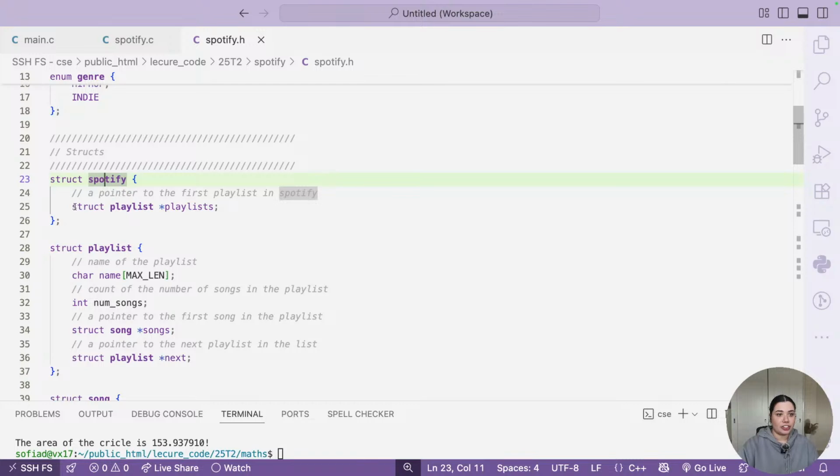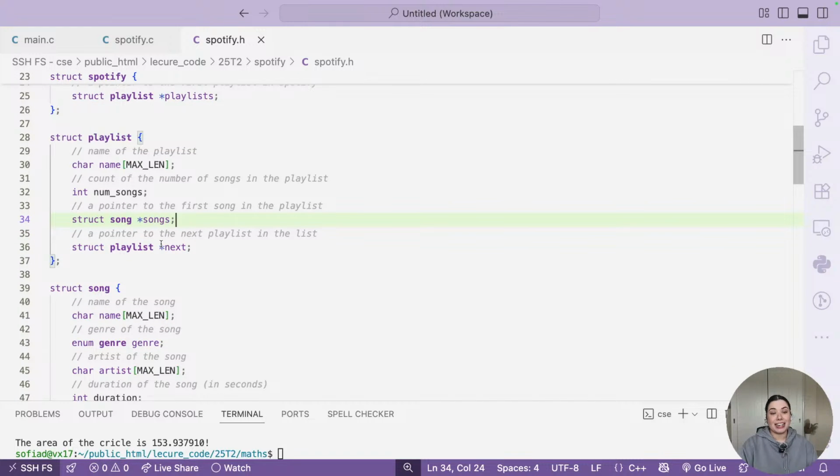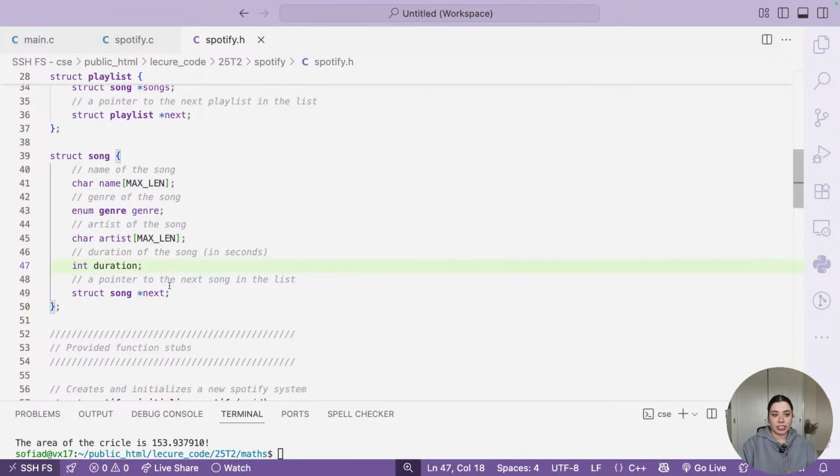Our struct Spotify just contains a pointer to a playlist, the first playlist in our Spotify. Looking at struct playlist, it contains a name of the playlist, which is a string, a count of the number of songs in the playlist, a pointer to the first song in that specific playlist, and a pointer to the next playlist in the Spotify system. A little bit deeper, struct song: we have a name that's a string for the song. We have an enum genre that's called genre. We have a string that's the artist of the song. We have the duration in seconds and a pointer to the next song in the playlist.